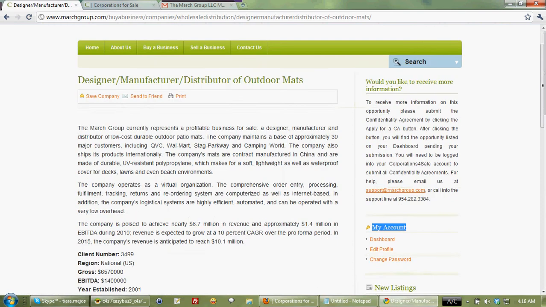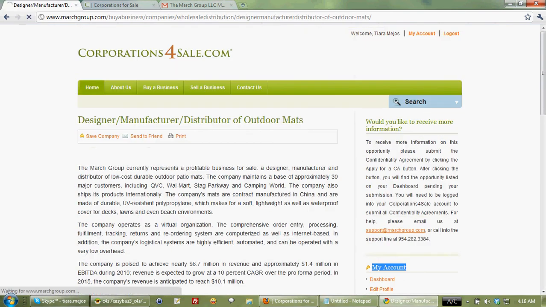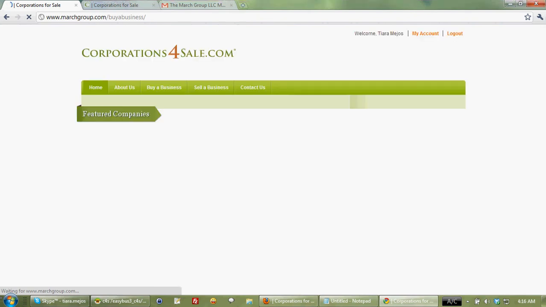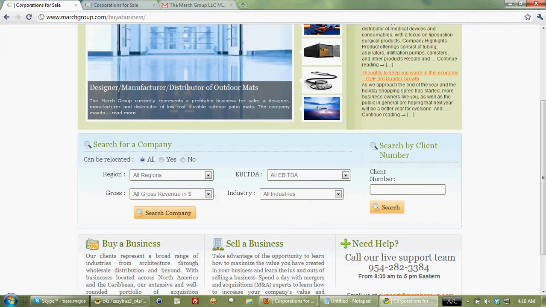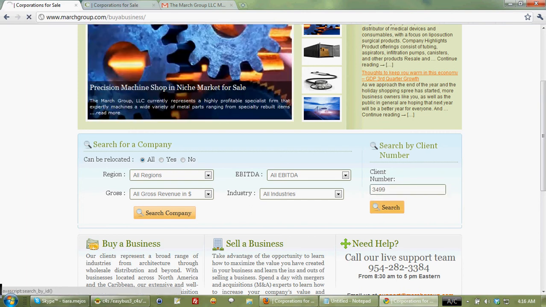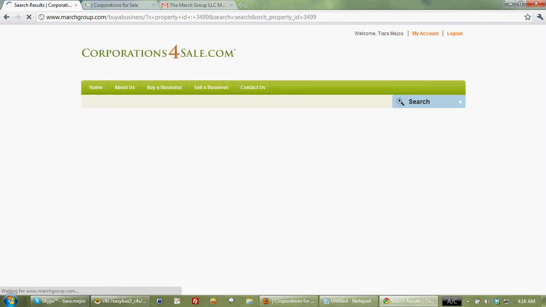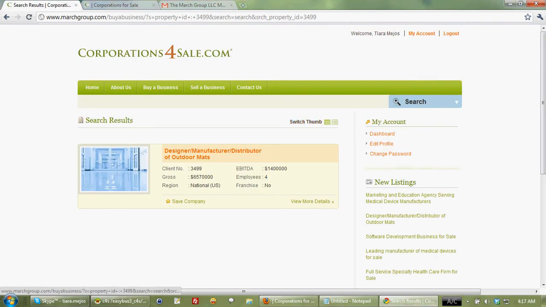So for example, let's go back to the home page. And then let's say you want to search for a particular client number or a listing that you know about. I'm going to use search by client number. So we have 3499. You could switch that to thumb. The buyer will have the option to save this company. If he or she is interested in more details, just click on either the title or the view more details link.